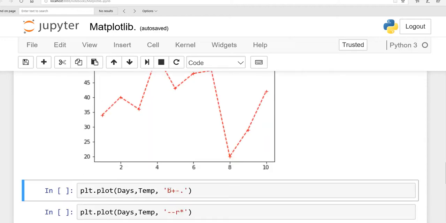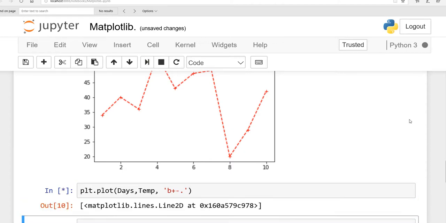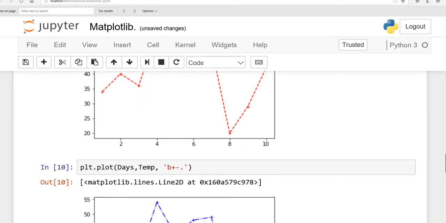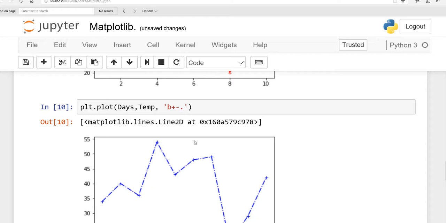Similarly, if I say I need the blue color, okay, this is the blue color. There are different types of markers, different properties of markers, which I will show you. Here again, blue color I am using, but markers are still plus. And how the line should be? The line is dash dot. Here our line is dash, but when I run this, the color of our line will be blue. See, dash dot. This is the dash dot, and markers are still plus sign. B represents blue.